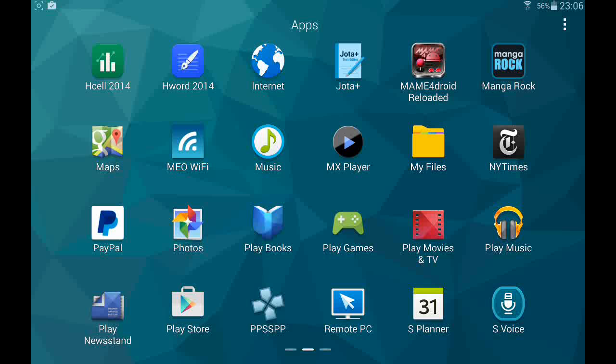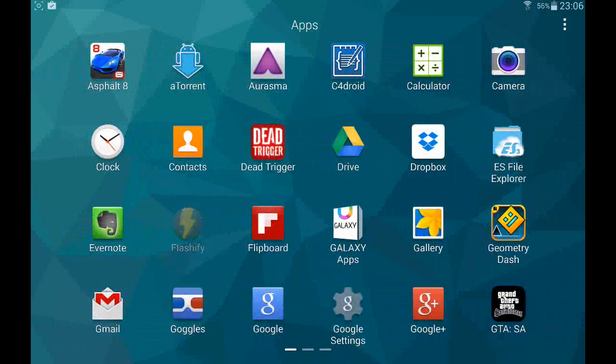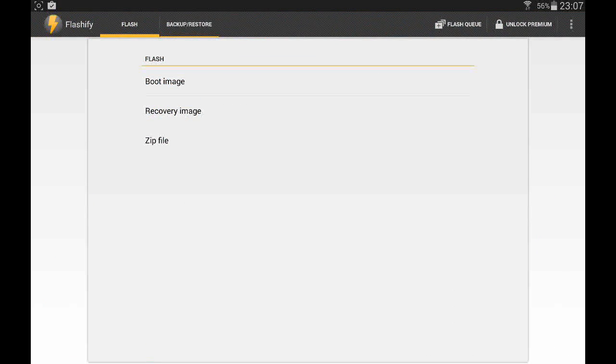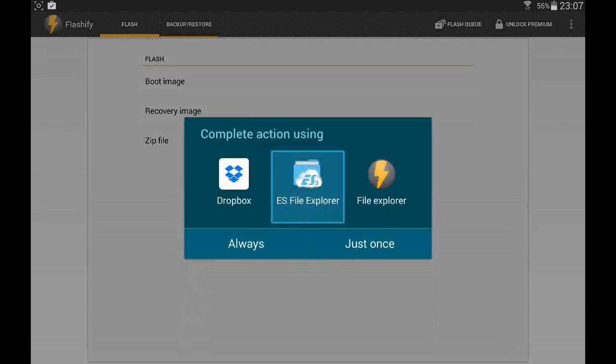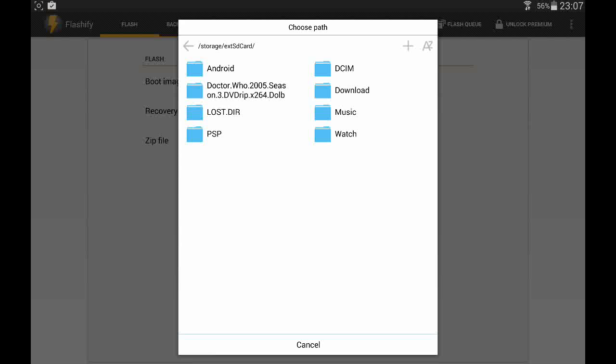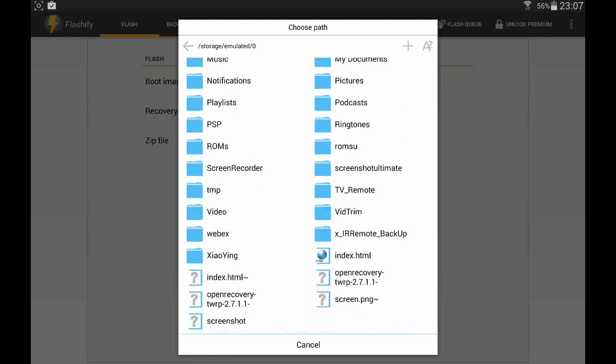Now you need to put it on your device and open Flashify. Here you can flash image files and zip files too. We want to flash a recovery image, so you click recovery image and choose a file. And I'm going to go with ES File Explorer because I have it installed, but you can use other file explorers, like, well, any file explorer that supports this.